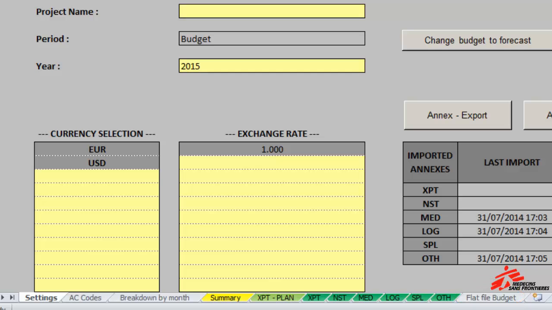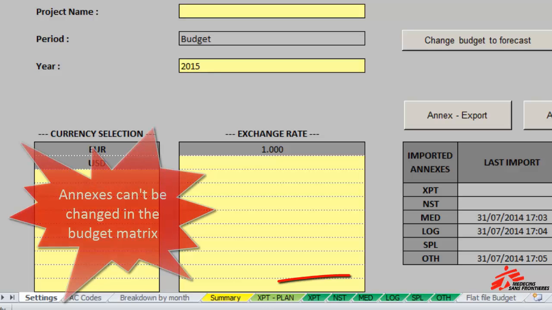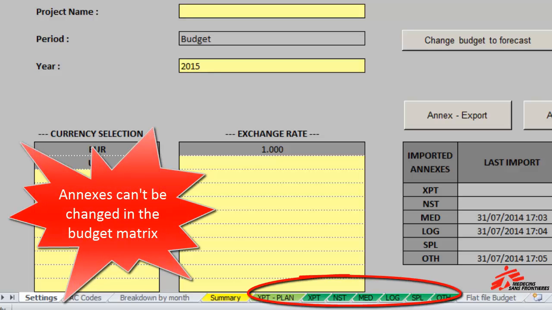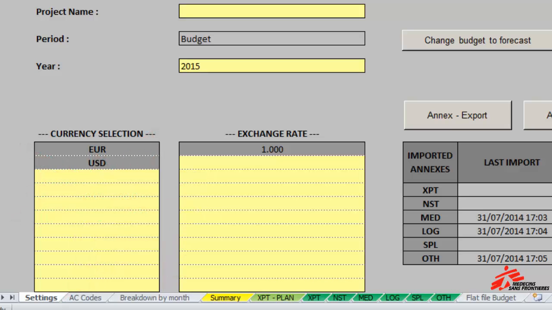The green tabs contain the different budget annexes. These annexes can't be changed in the budget matrix. To update the data, it will be necessary to export and import the annexes. The yellow tab Summary recaps the budget divided by destination and accounting code.